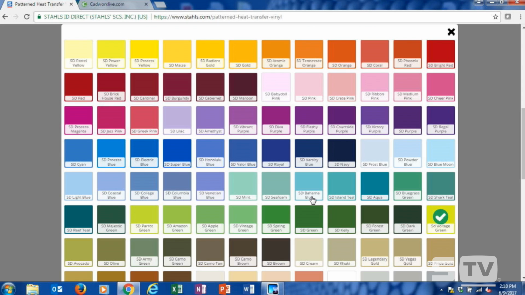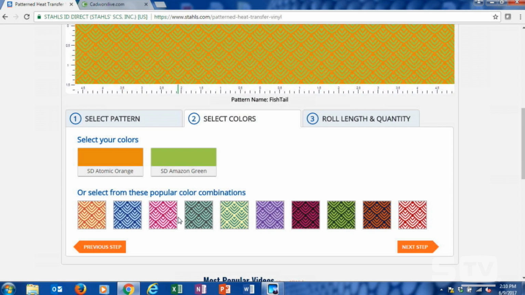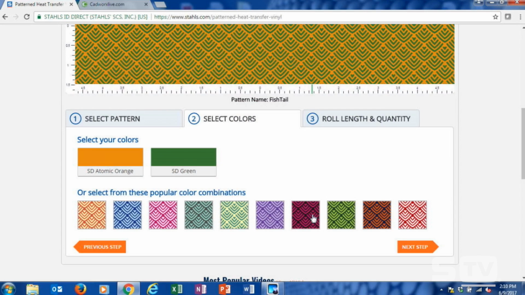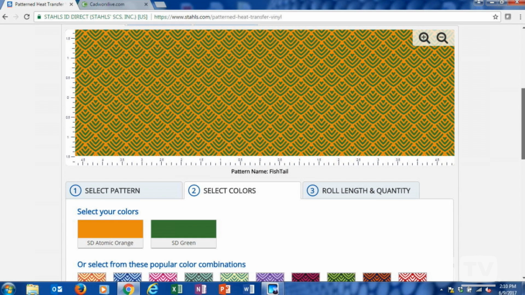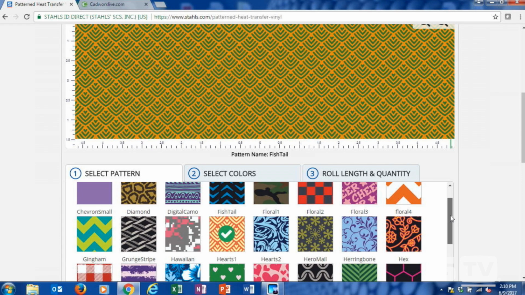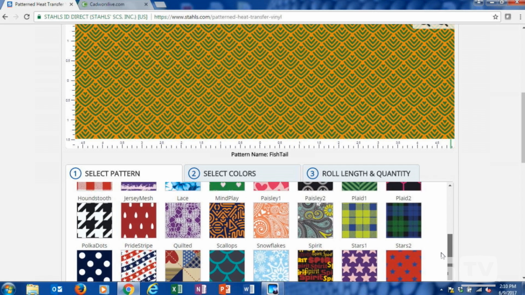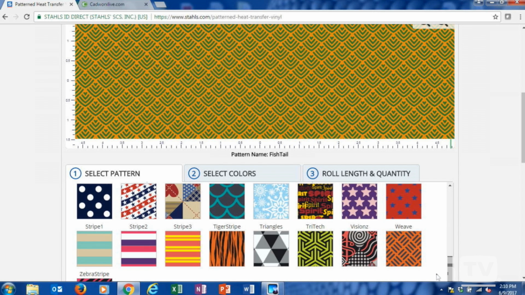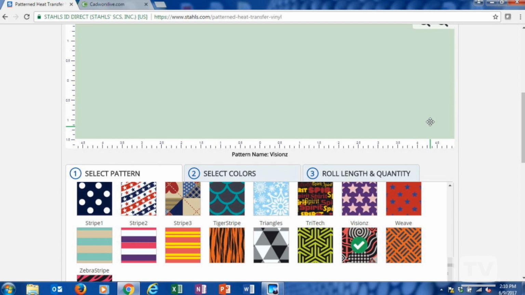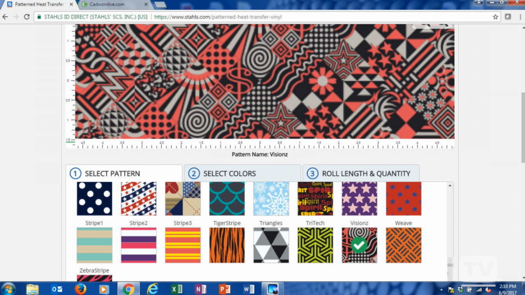If you don't like the look of it, let me go maybe to an Amazon green, and you can swap, change, create different designs until you have the look that you're going for. Keep in mind that if I went back to step 1 and selected a pattern that has more than just 2 colors in it, let's take this Visions one, it will update the pattern.